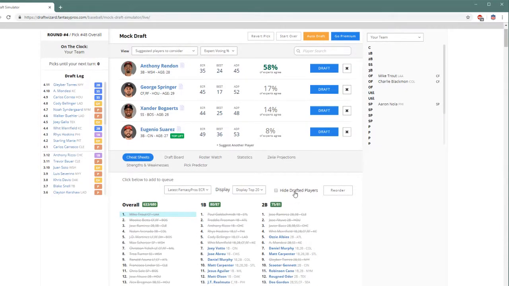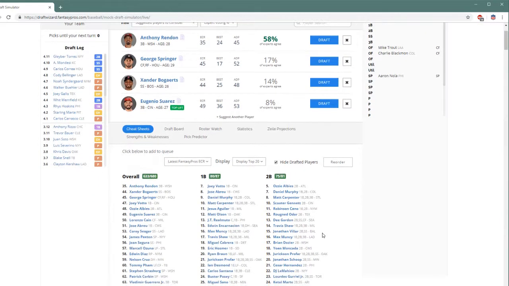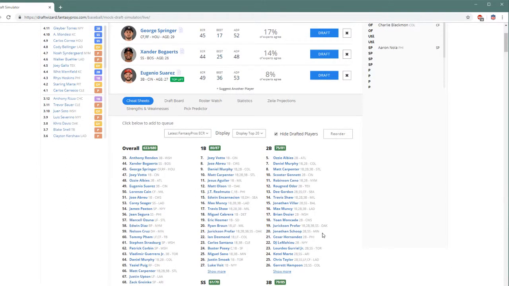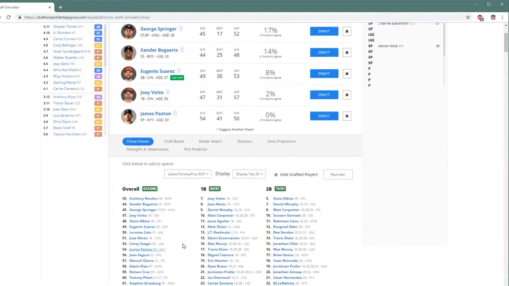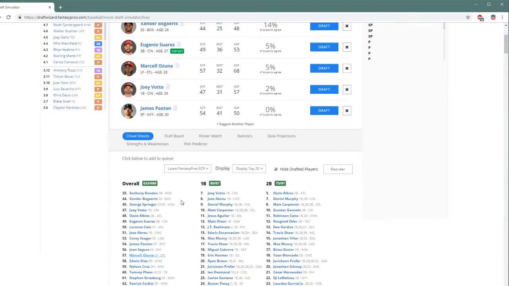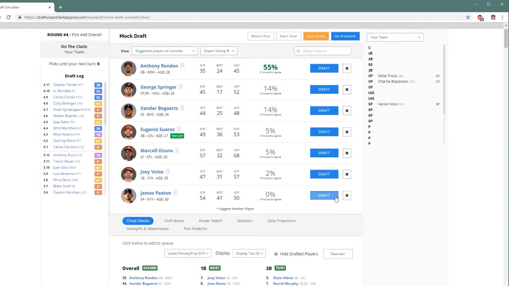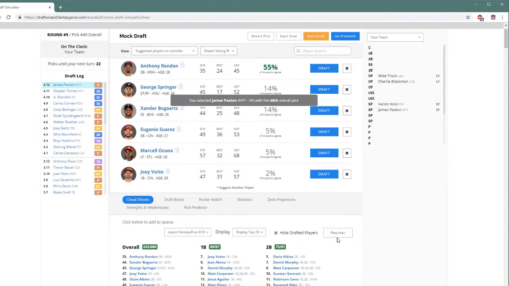So I'm going to utilize the high drafted players tool since we're getting a little deeper down there. I have a bunch more names. I have Joey Votto on this list who I like. Suarez, Paxton, Ozuna. So I have a bunch of hitters who I like in a row. So I think... Oh, I'm drafting back-to-back, duh. So I'm going to take James Paxton, just really high K upside. The Yankees trade helps him get more wins. So I'm going to take James Paxton there.